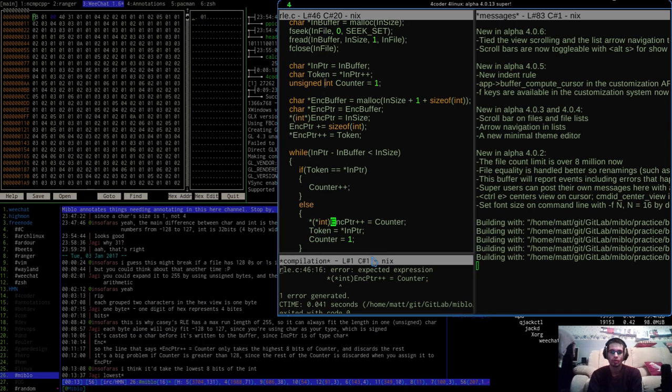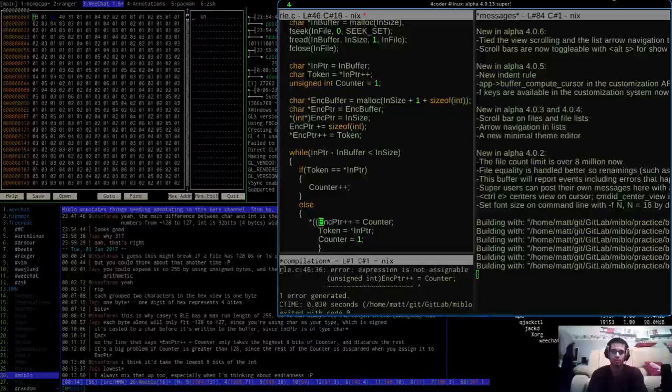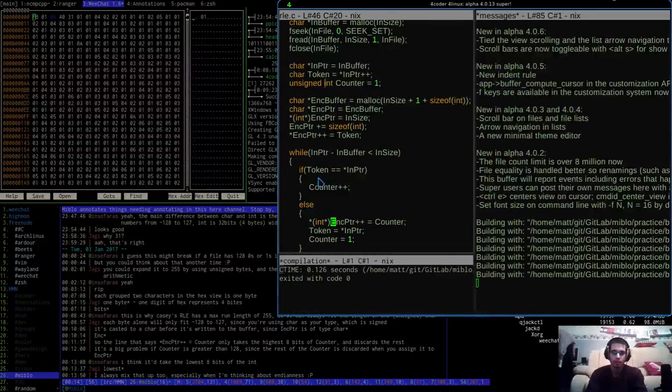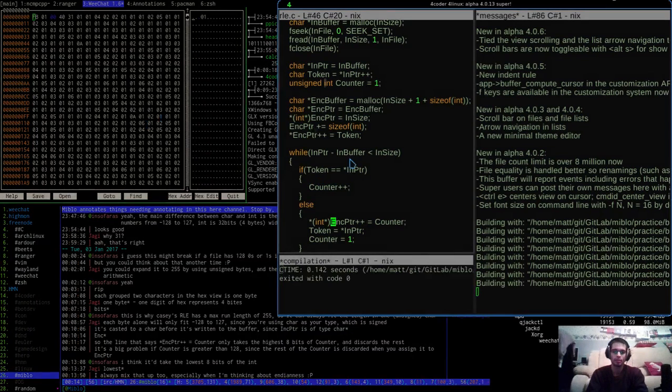Oh dear. Int. What was this before? It was that. So surely I just need to do int that, don't I? Okay. Don't know what I was doing then. Right. So have I built it? I've built it.